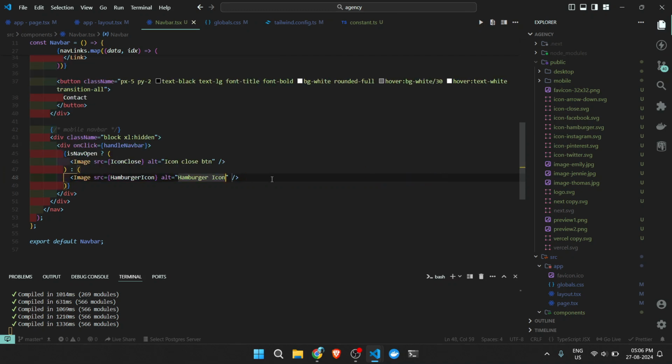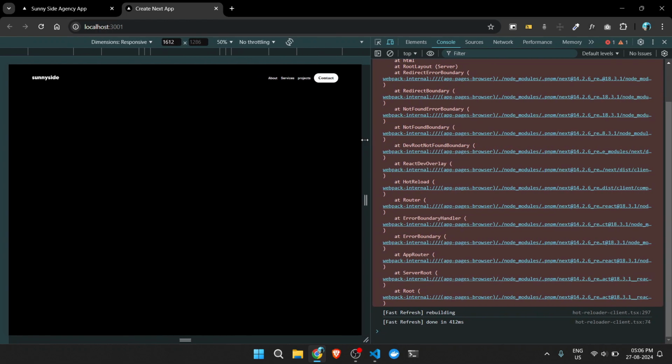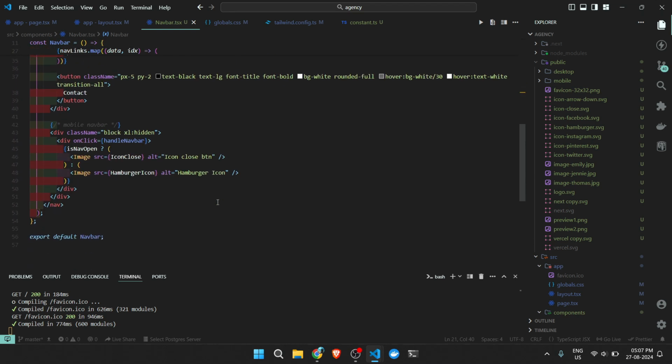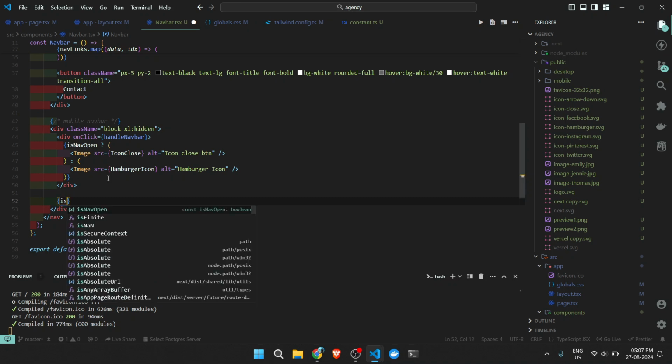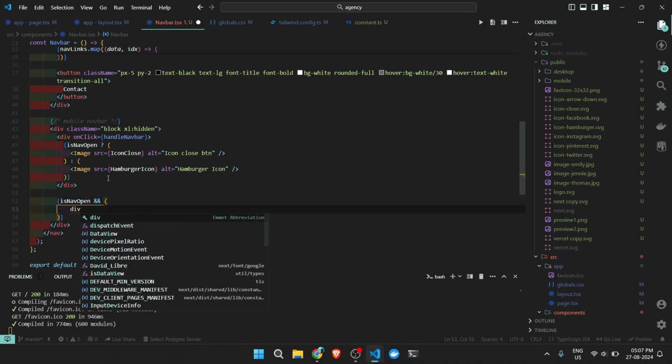Now save this. If I go to my page and reduce the size, as you can see our hamburger is visible. If I click it, as you can see the cross sign is visible. So let's close this. Now we need to create our nav links for our mobile section as well. So under this div, give curly braces here and write if isNavOpen, and then it will show something. So that will be our nav links for our mobile.